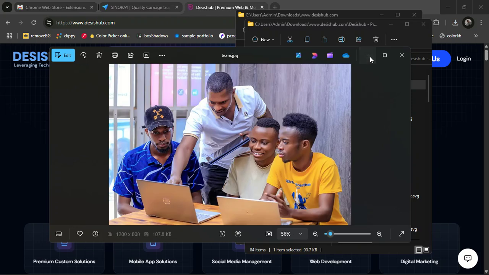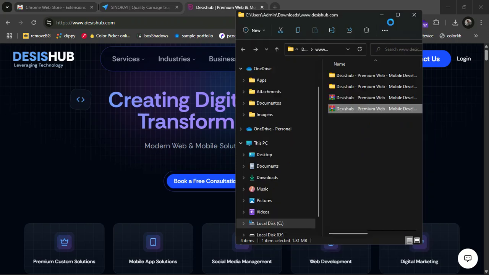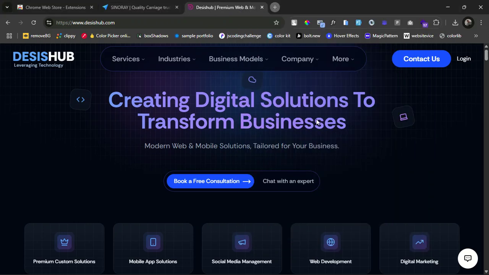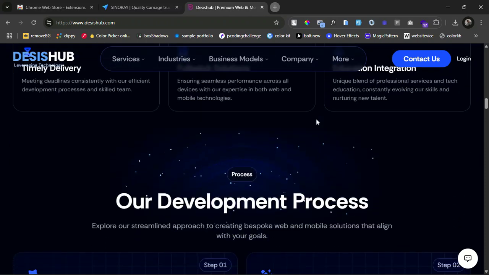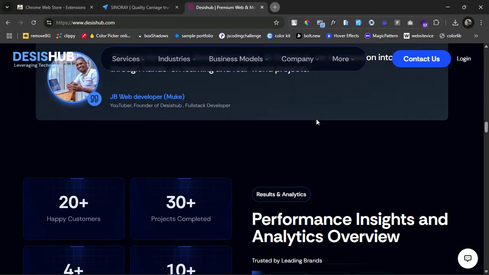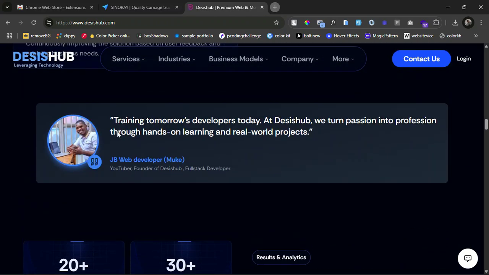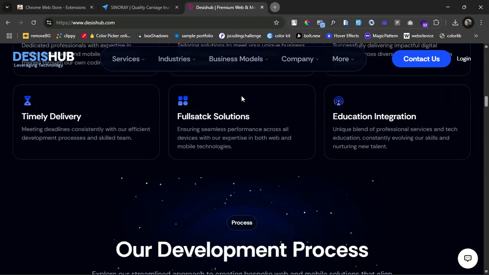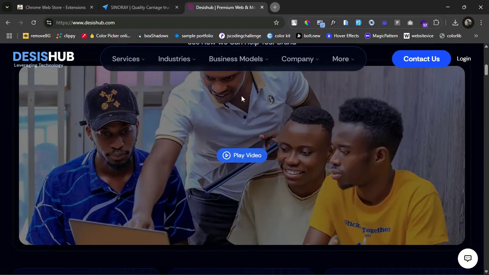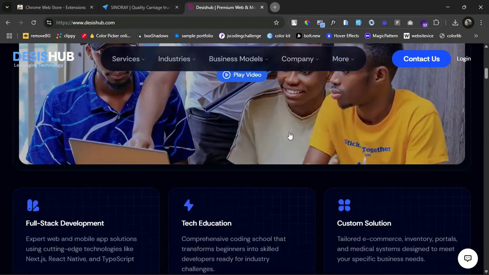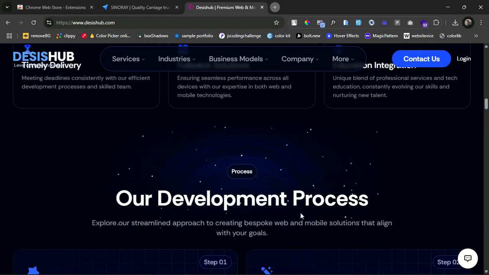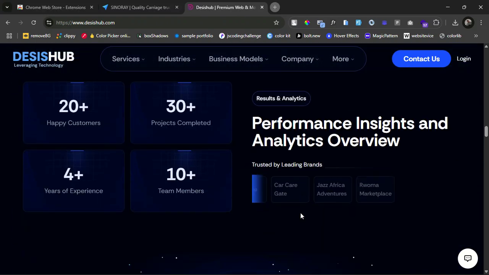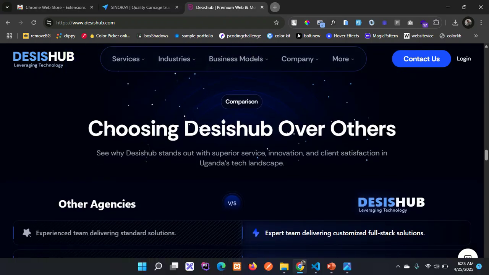Yeah, that's it. So that's how Download All Images works. This is our website. So you can see this image. We also have this. So you can get these images on your local machine by simply using that Chrome extension.